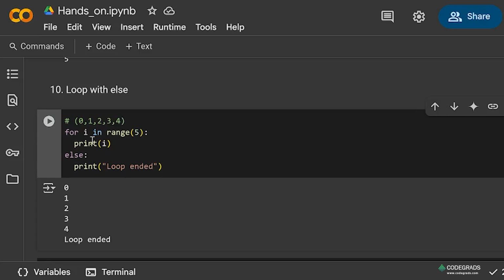Now for the first value, which is 0, for 0 in range of 5, we'll print I, that is 0. We got the first value 0. For the second value, which is 1, we got the value 1. We have got the second value, we got the third value, we got the fourth value, right? But after this fourth value, we know that all values are completed. So now it will go towards the else condition, as we have iterated over all the elements in the range of 5. So after that, it will print the else condition: print loop ended. So this is the working of loop with else condition.